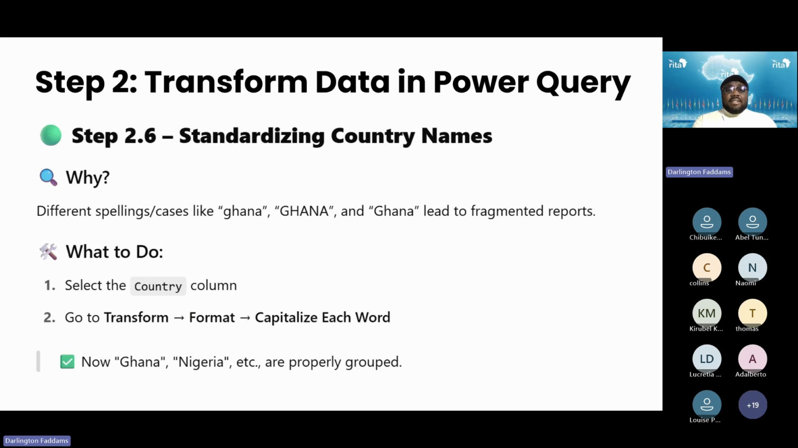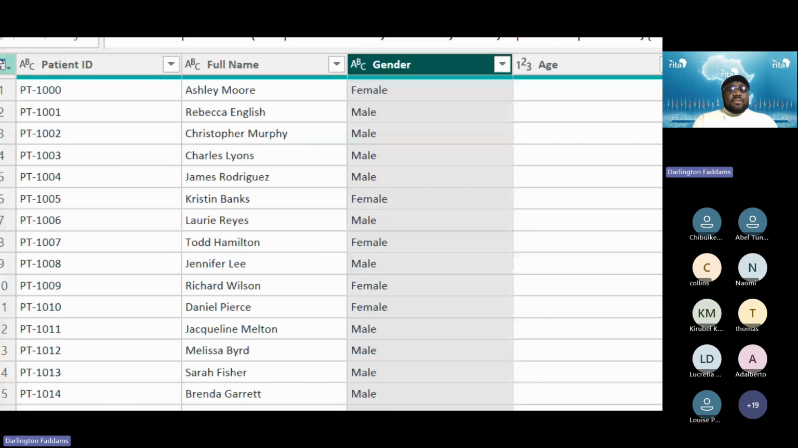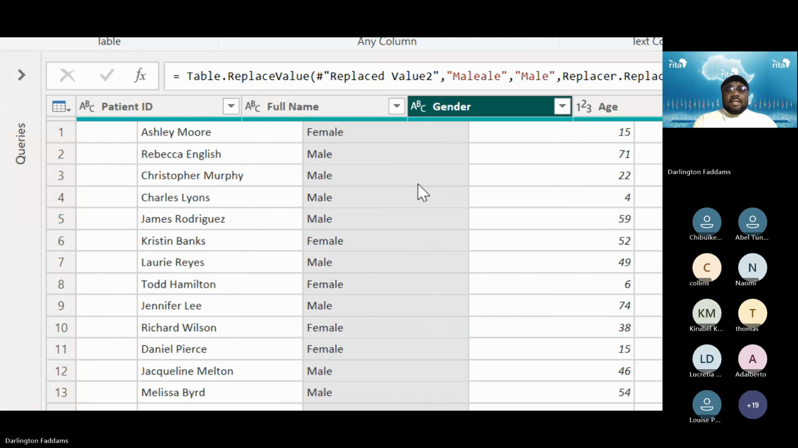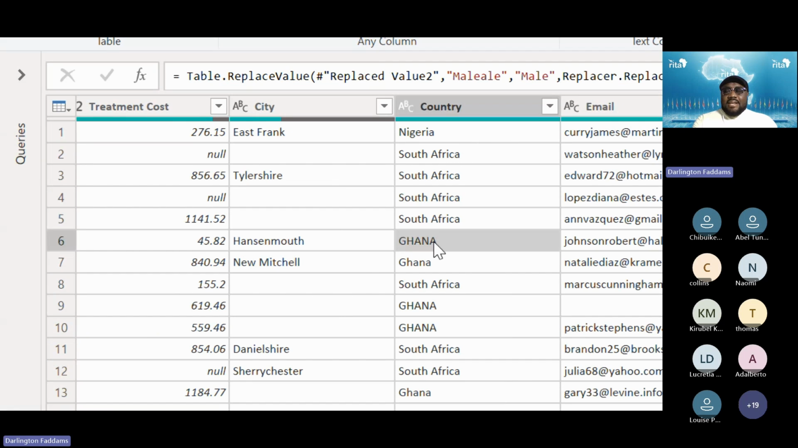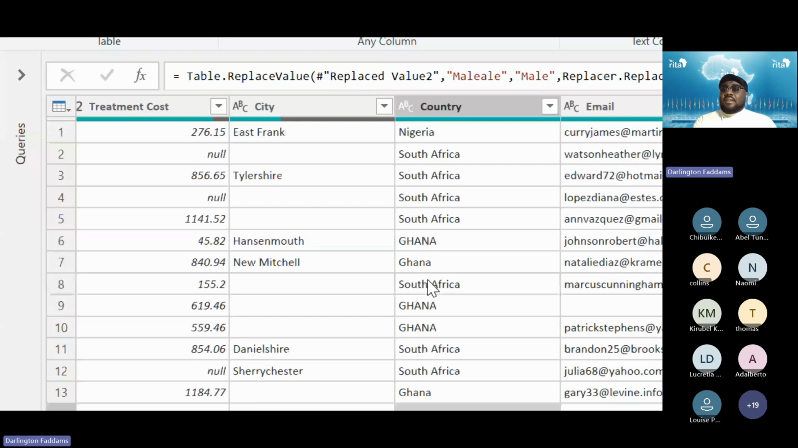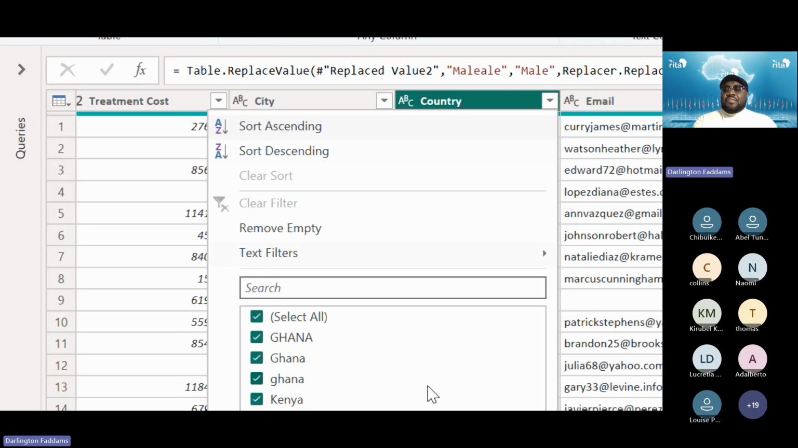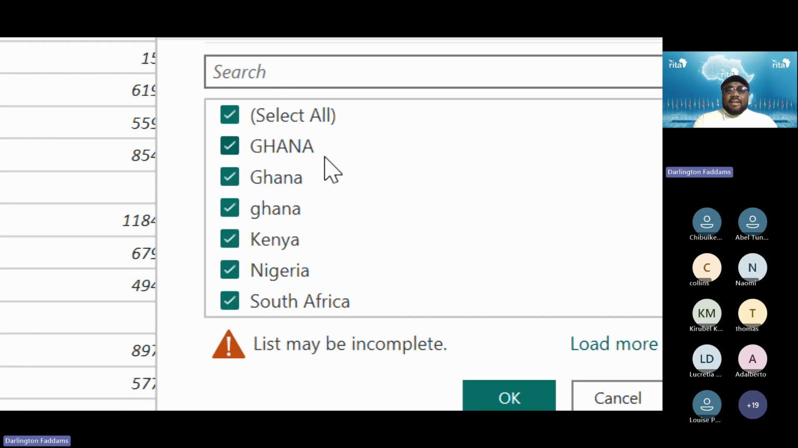So let me check my data and I'll do the same. I'll look for country. I see country. I can see that Ghana is like this, another Ghana like this. This is not nice. If you want to do filtering, your filtering should give you solid options. But look at this. I can see Ghana, Ghana, Ghana, Kenya, Nigeria.